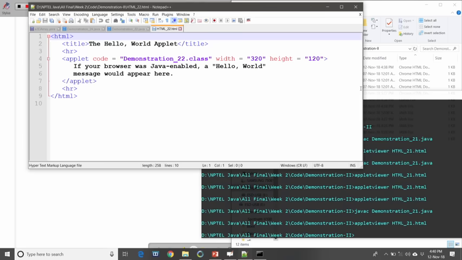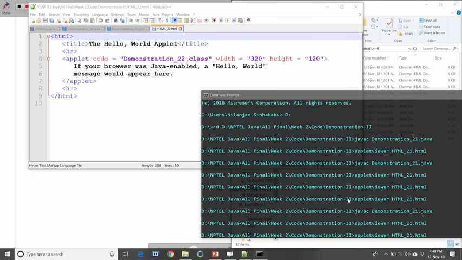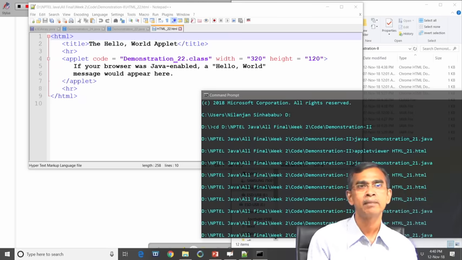Now, here you see there is a tag called the title, and we have written a text there, the hello world applet. If this text is written in the HTML file, then this text will appear as a title in your applet status bar at the top of the applet viewer, and the rest of the things are the same. Let us run this program, and then we shall come back to this HTML file again.